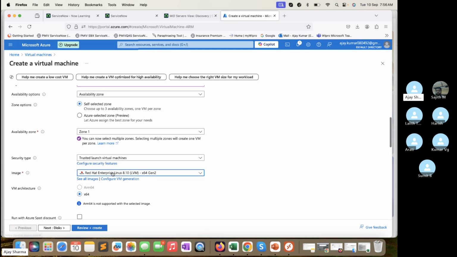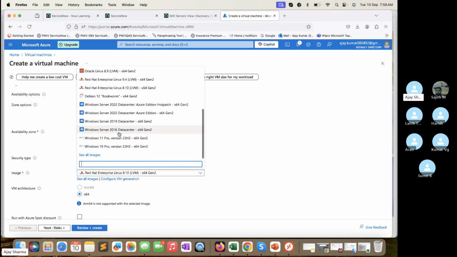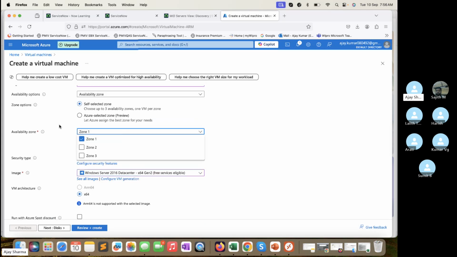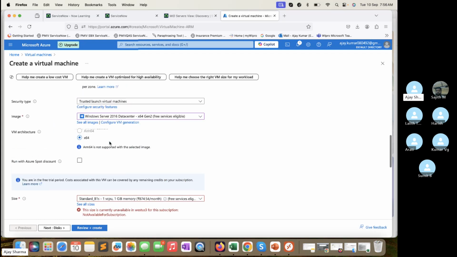Whatever zones, whatever the OS we have to install, we can select the OS. Let's take an example. I'm going with Windows. The zone is just for availability zone, but you needn't worry about that. Then you can see that particular size is not available with that.